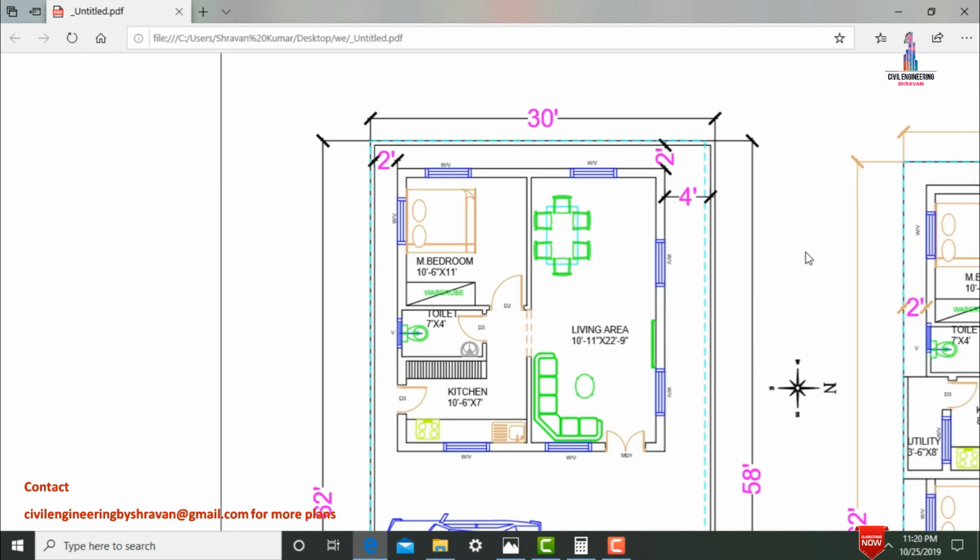Now I will explain the wide walk dimensions for this house. It will have a 2 feet wide walk in south facing direction for this house, and a 2 feet wide walk for the west facing direction.